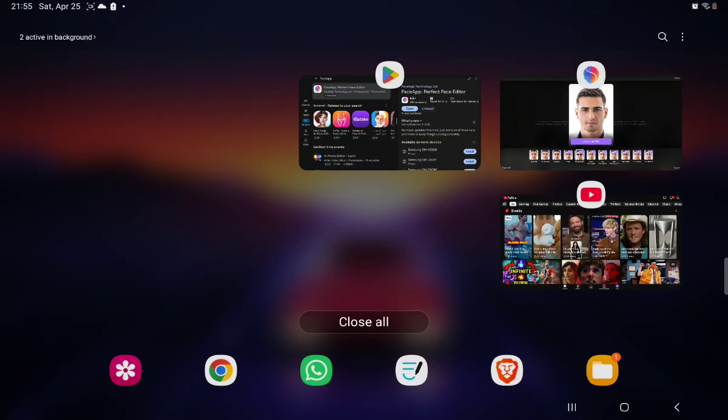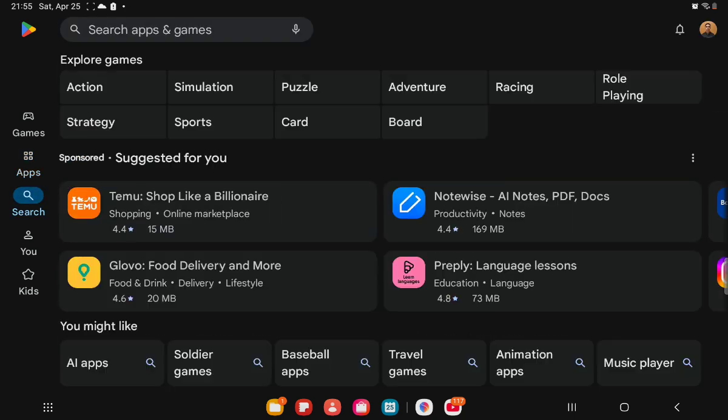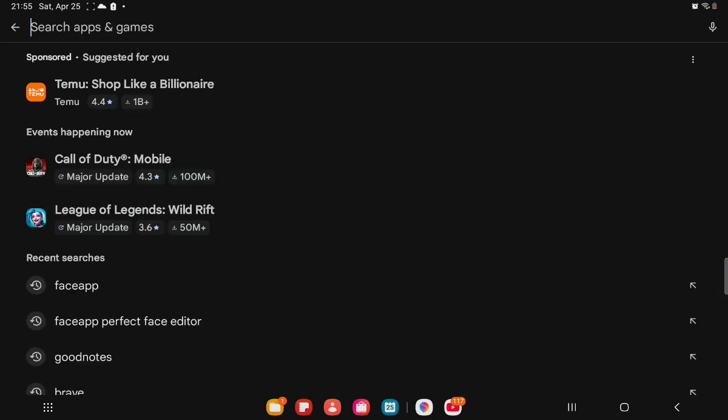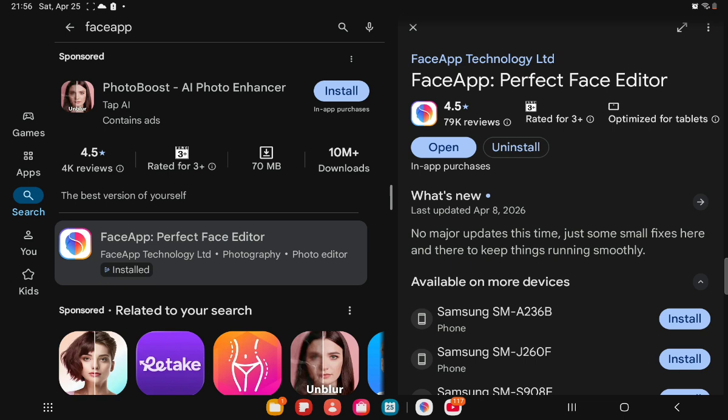FaceApp, you're just gonna head to the Play Store or App Store, depending on which device you're using. Then you're gonna look for the app. Once you find this, you're just gonna type in FaceApp Editor, Perfect Face Editor by the FaceApp Ltd, developed here. As you can see here, you're gonna click on this application right here. Make sure you install this application. It's available on both Android and iOS devices. So you're gonna click on Open and launch it.